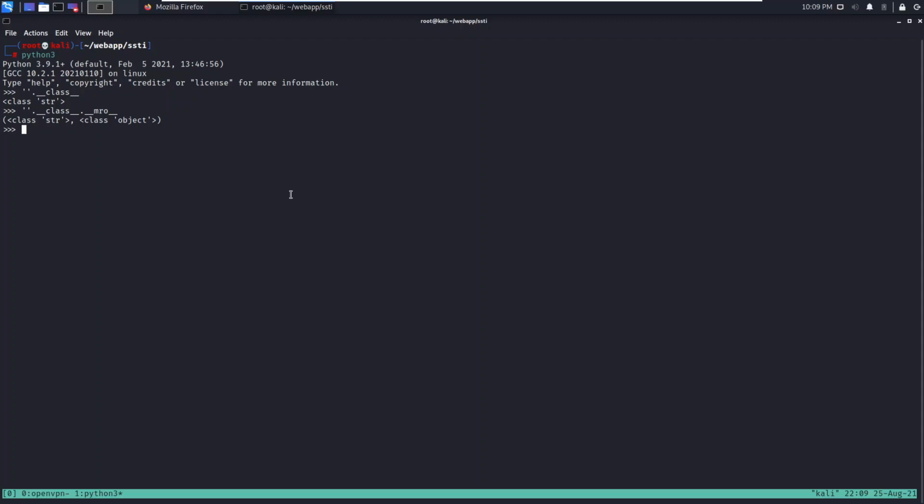And with the object variable, we can call subclasses, and then we have access to a lot of pretty much useful things. So we want to call 1, right? Because we start from 0 encoding, so 0 would be str, 1 is object. So if I do the 1 for MRO, I'm calling the second one. And then in there, we can call subclasses.